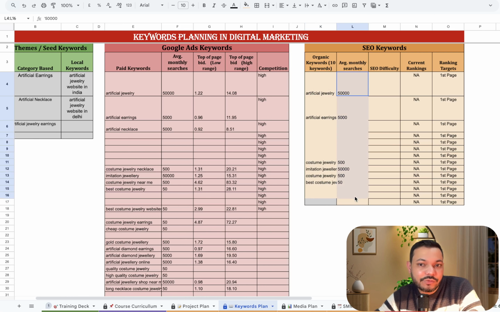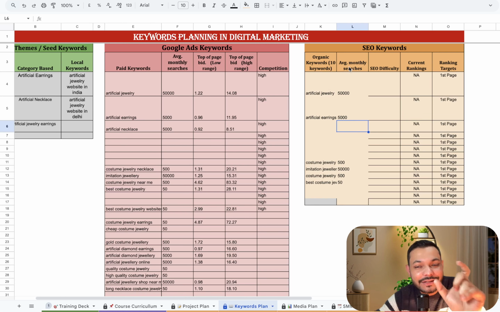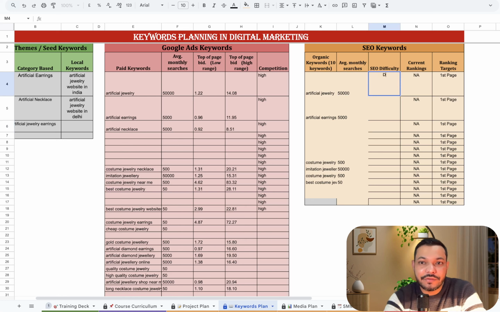We have the average monthly searches column. We always have to mention these search volumes while sharing a report with the client. We have SEO difficulty. This is difficult, or I can mention it as high. Then we have the current ranking column. Right now we don't have ranking for any of the keywords for this website, which is springtails.in.